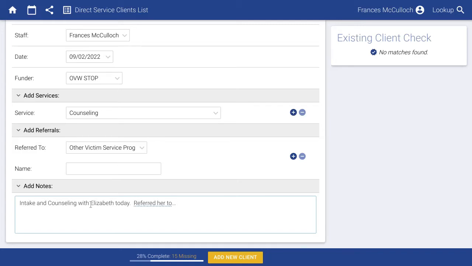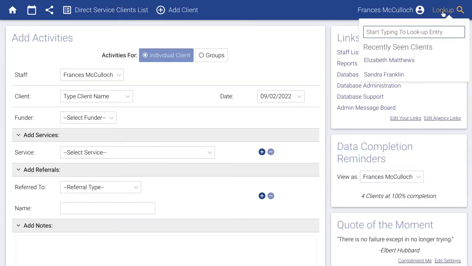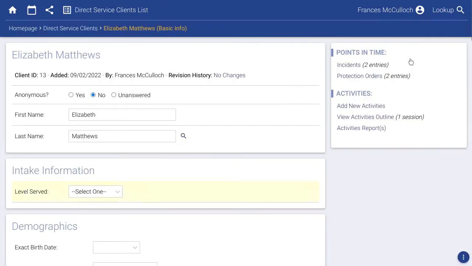All right, we're all set with this client. We can click the Add New Client button below. Their record is created and we are taken right to their client page. In the future, we can get back to the client record by clicking on the Lookup box on the top right and entering the client name or ID number that the system assigns. The client's unique ID number can be found underneath their name in the client record view.